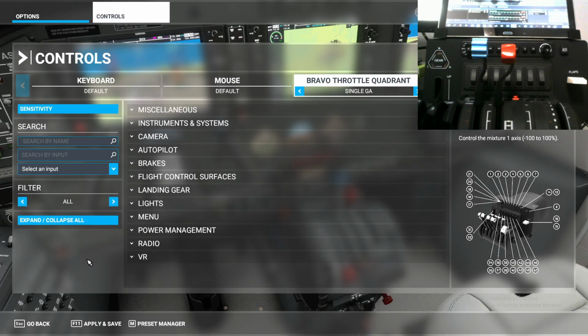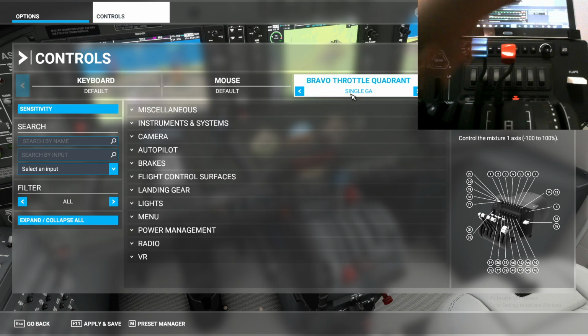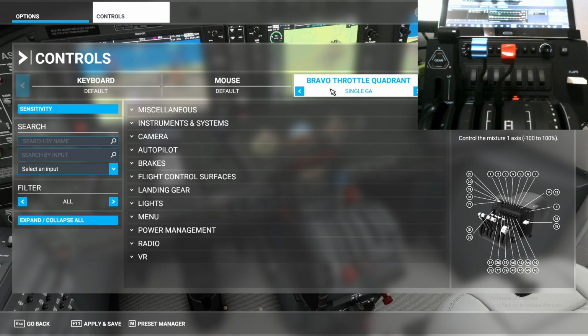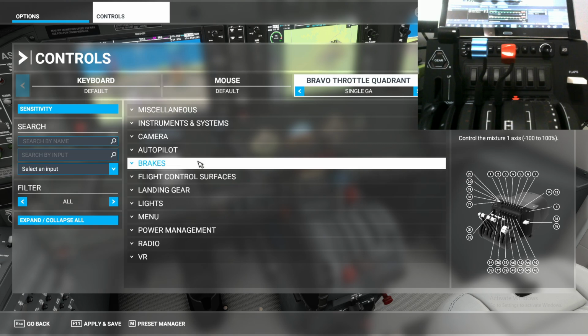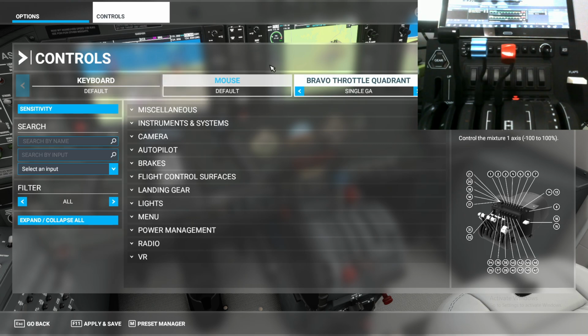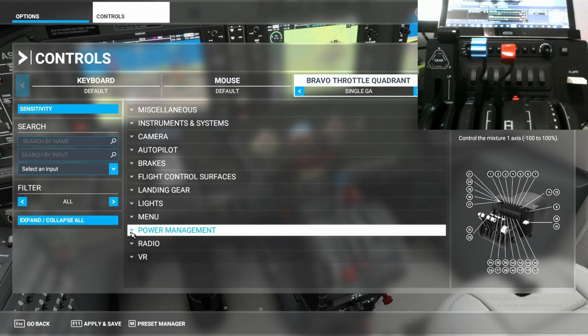Okay, so the first thing you want to do is make sure you have a profile that you want to configure your single engine configuration to. In my case, I have named a profile Single GA, which means single engine general aviation, which is what we'll be programming. We're going to start with the axes first. Axes.